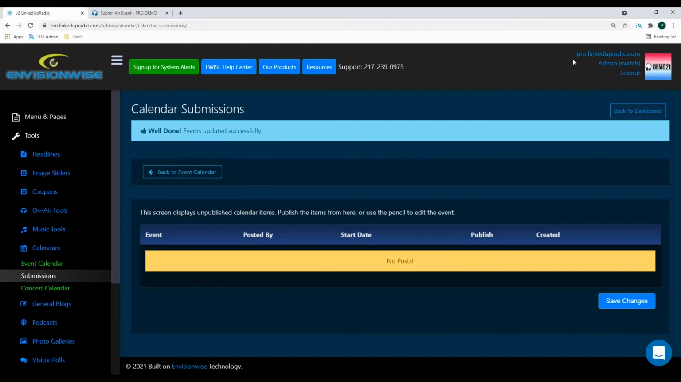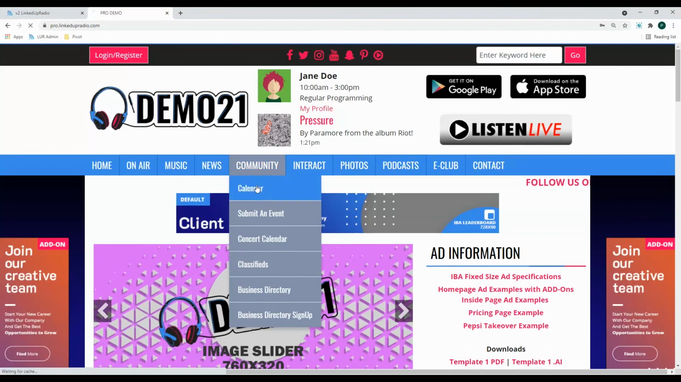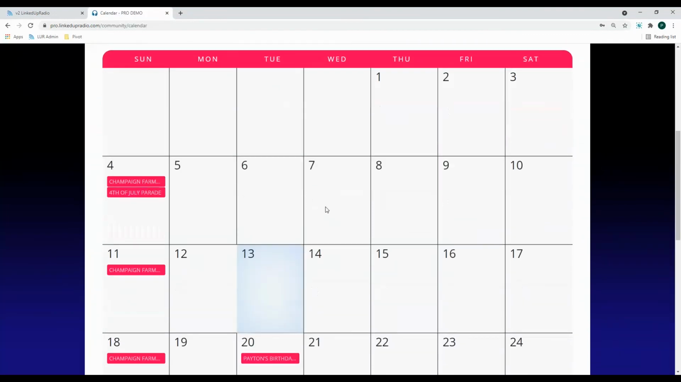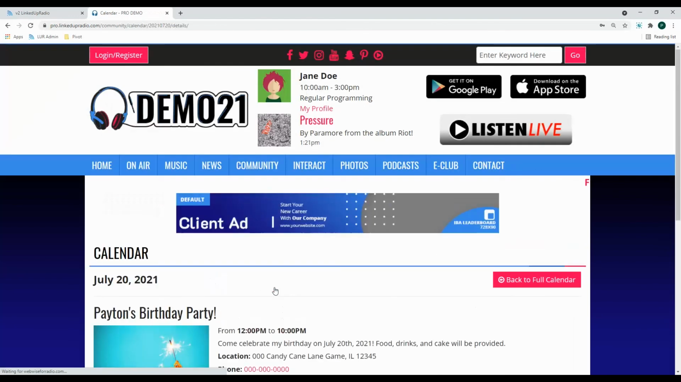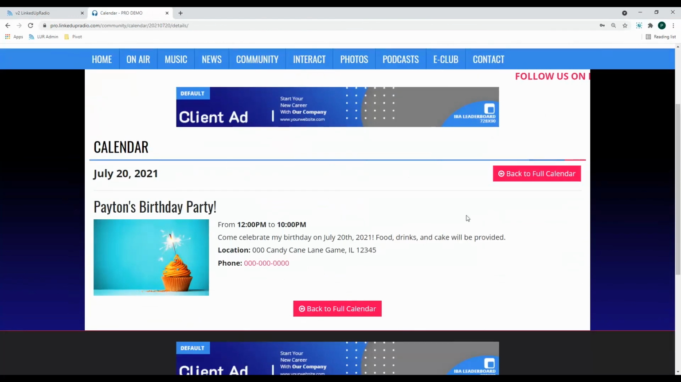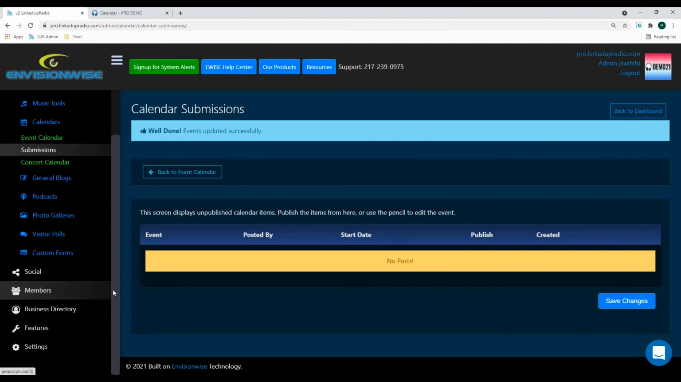So now let's go into the admin site to see this event on the calendar. You can now see my birthday party on the 20th of July, and when you click it, all the details will be below. I will now show you how to add an email address to designate a specific person to get emails regarding the submissions for the calendar.